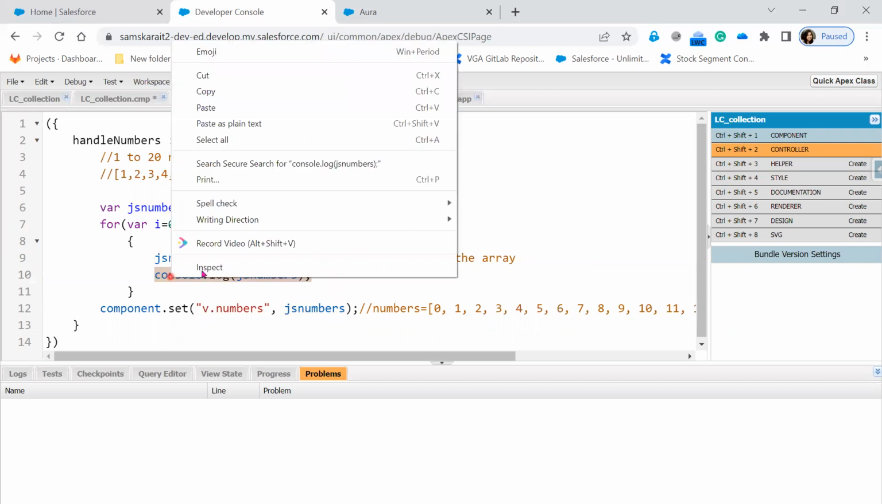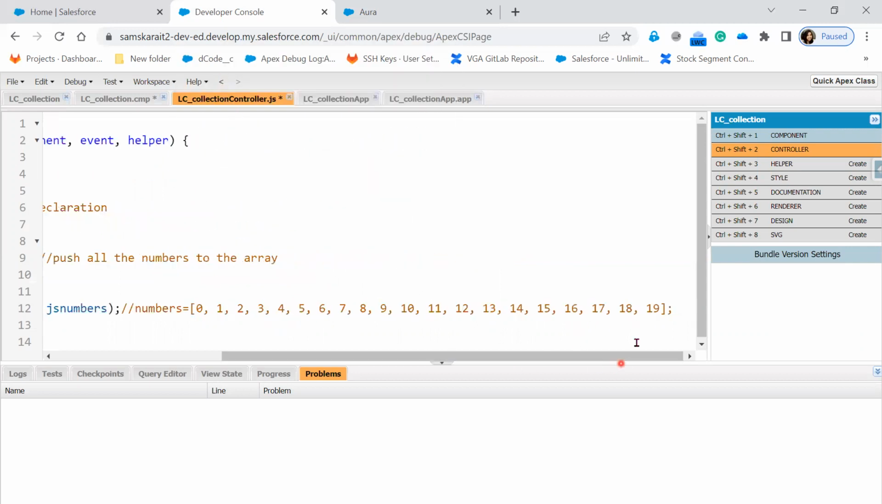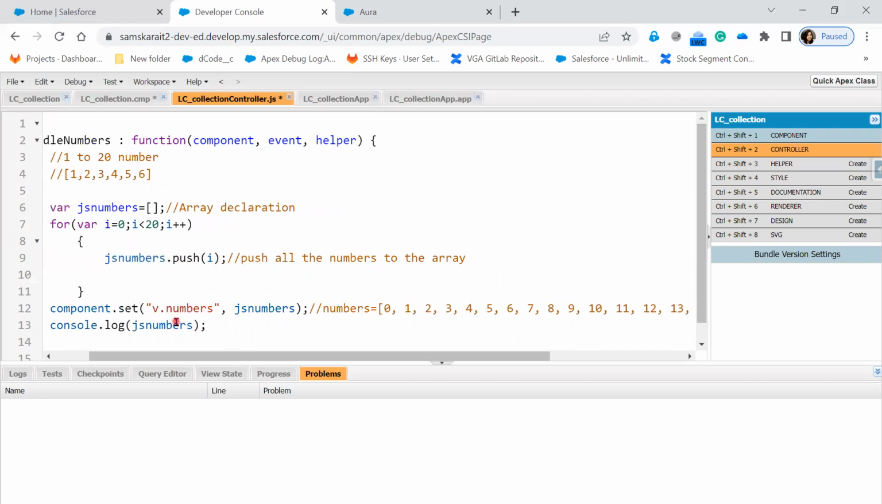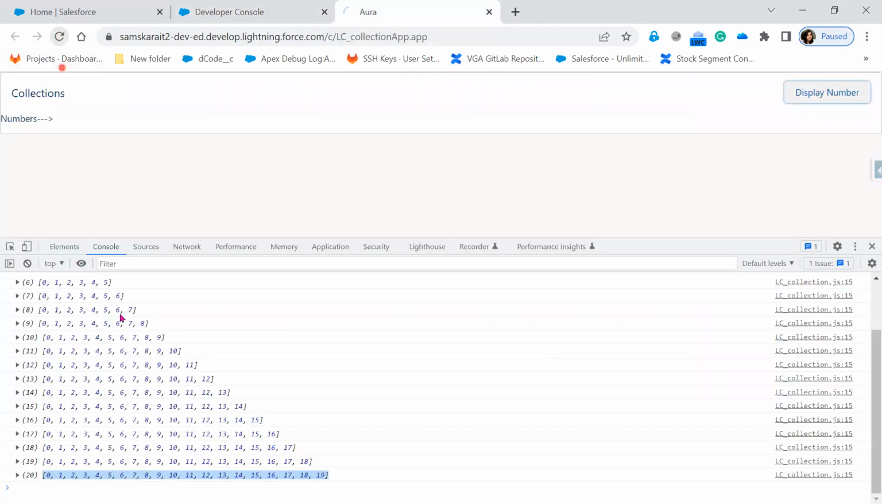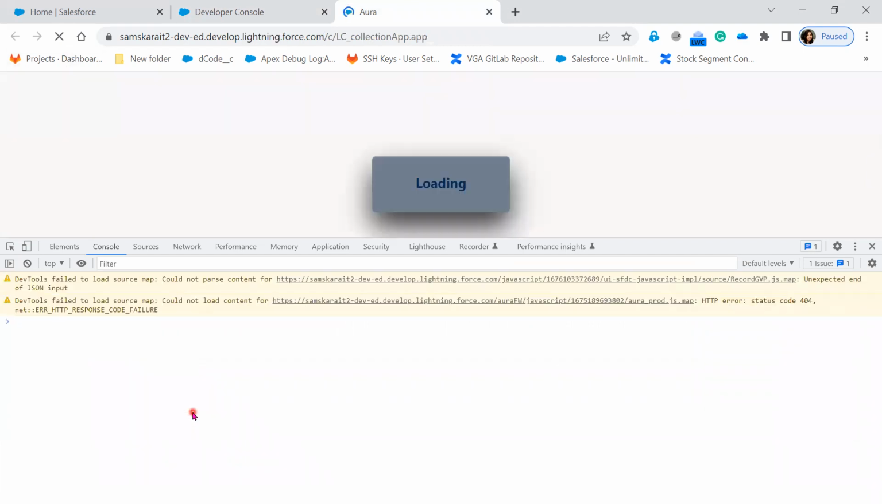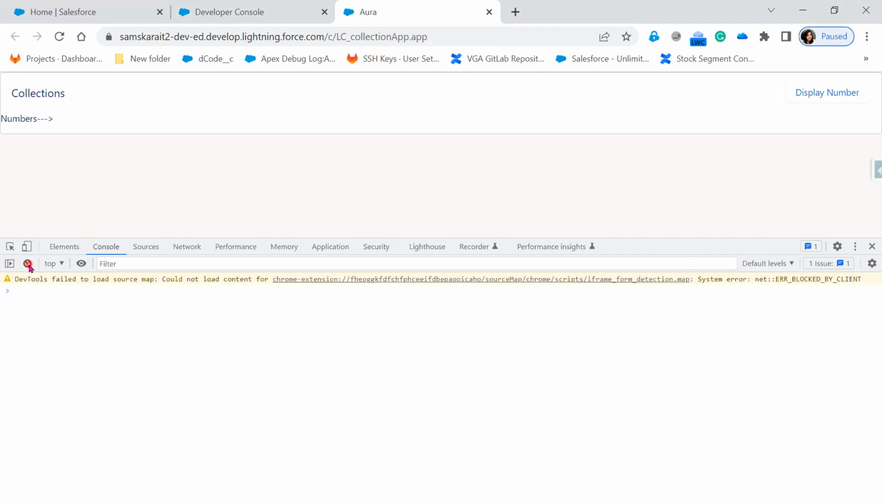Now if I try to print with console.log, I'm going to print component.get v.numbers. I'm just printing the value here once the data is set into the numbers. So let's go ahead and execute. I'm saving the component. Let's refresh. Now clear everything in the console. Click on display numbers.